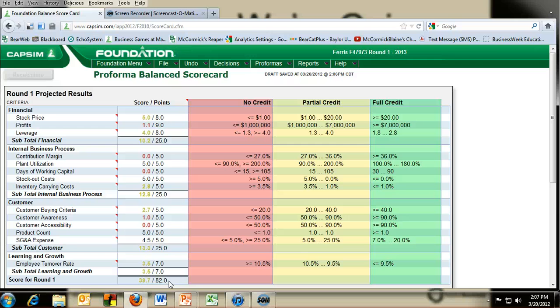And the wrong way to go about this is to use the pro forma as a tool to get the highest balance scorecard that you can. In other words, to make decisions that will move your score for round one as high as possible, because these are usually very bad decisions.